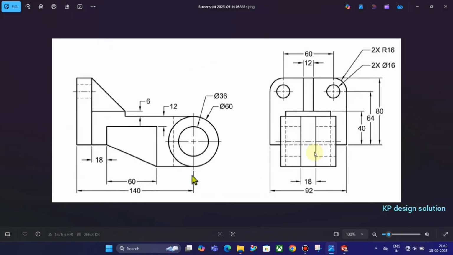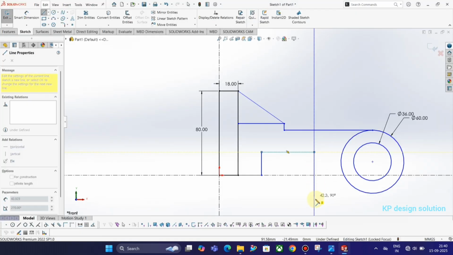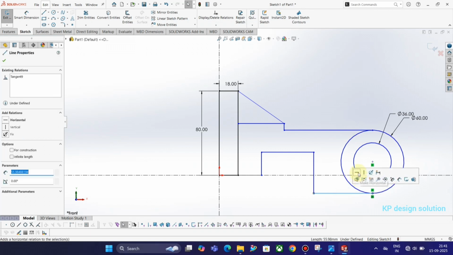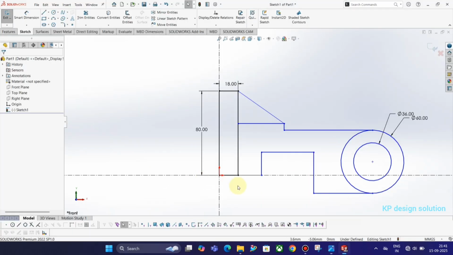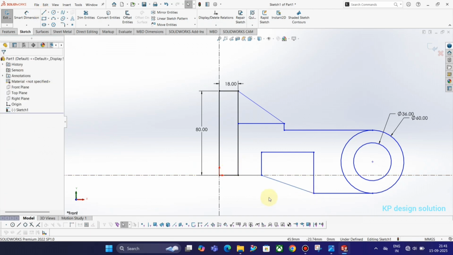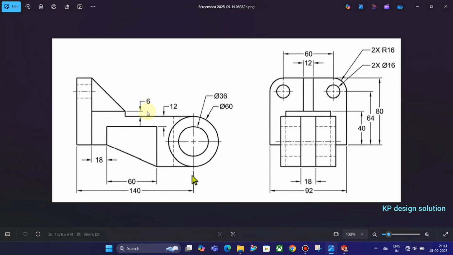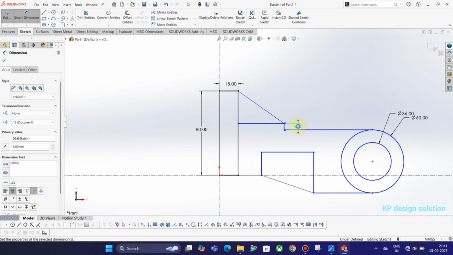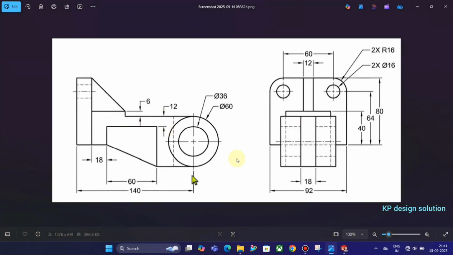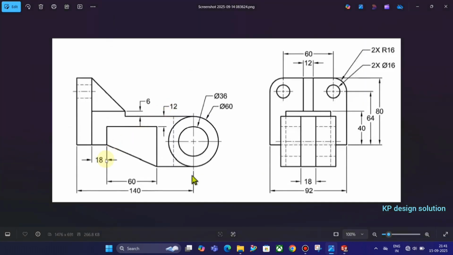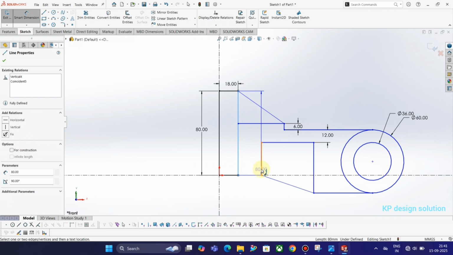So I draw a line and it is connected to our circle. I will tangent this line to the circle. Now take a line, select this one and connect to the another point. This is 6 mm. This height is 12 mm and this is 18 mm.